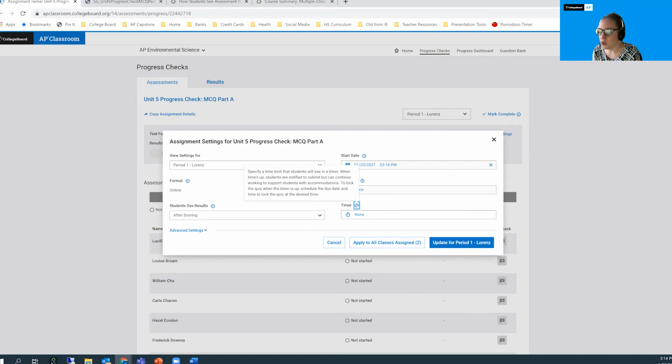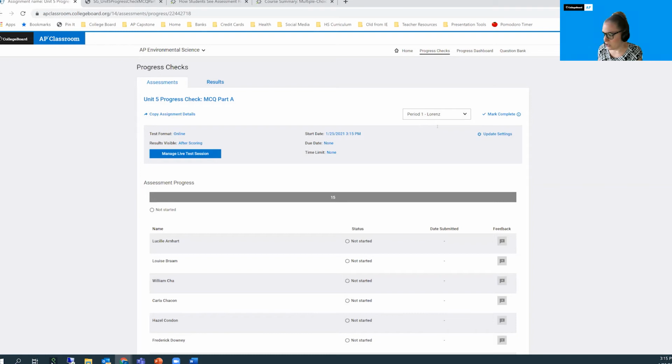If you do want to lock students out of an assessment, you'll need to set the due date to a particular time and day so that students will no longer be able to access the assessment after that date and time. I'm going to choose to apply this for all of my classes. I have a period 1 and a period 2. And you now see that I can toggle in between period 1 and period 2 if I want. And this has now changed to reflect what I updated the settings to.